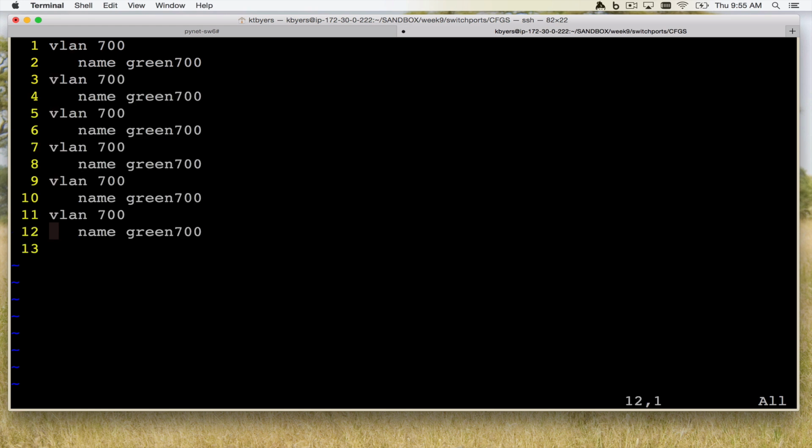We'll configure 7 VLANs. Okay, just making this all consistent with the VLAN numbers. Do a quick glance at that, make sure it looks right. Looks like I have my 7 VLANs.